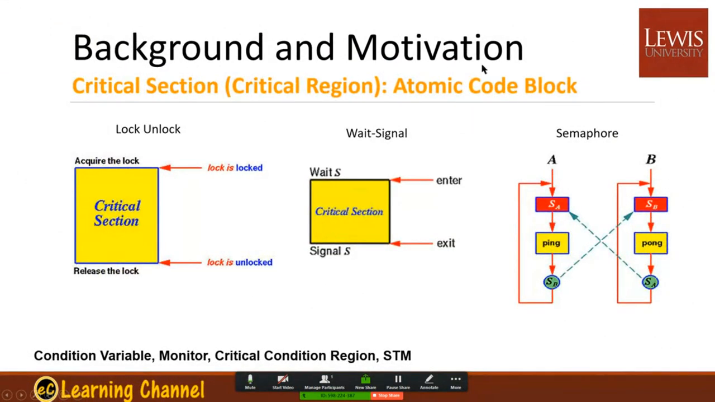So now let's look at what is a critical section. A critical section, or what we call the critical region, is an atomic code block. That code block, you can only allow one process to get in. So one way to do this is to use lock and unlock.